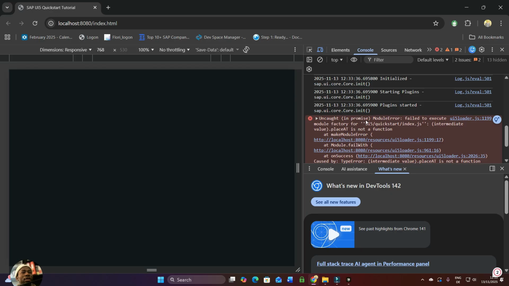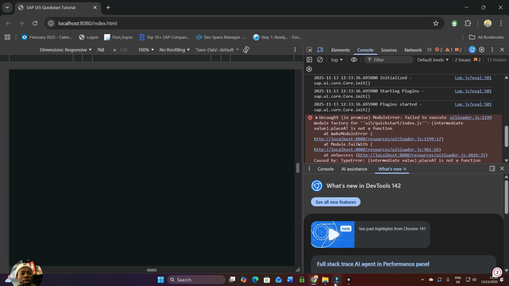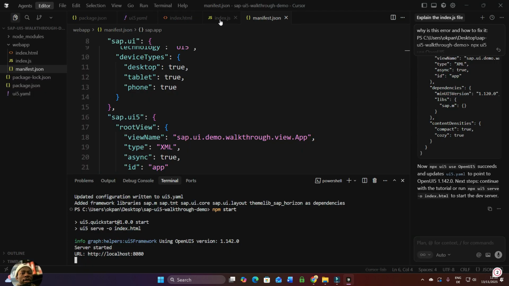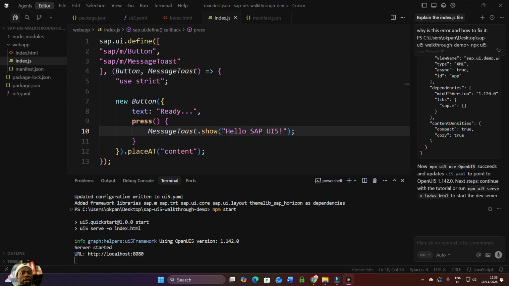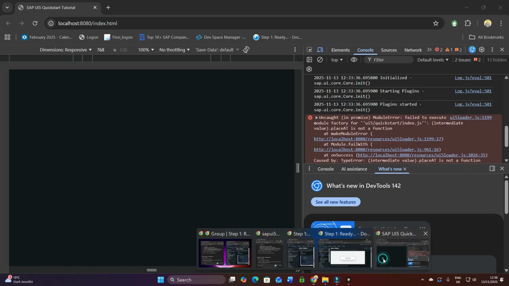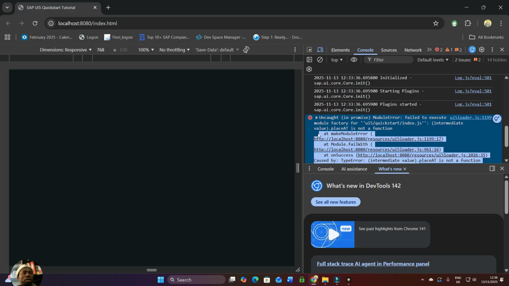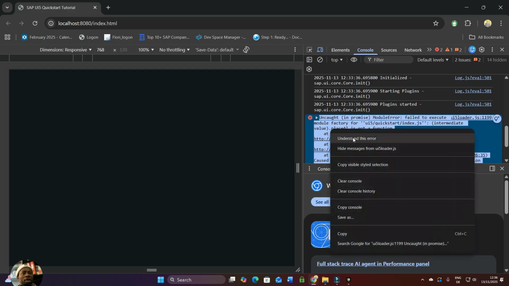Alright, so now we got an error: uncaught error in promise, failed to execute, and then placeAt is not a function. Let's go back. I think we made a mistake there, so let's check our code. That's in our index.js file. Okay, the index.js file, placeAt. Let's see if Cursor AI can help us fix this. I just copy the error from our console, and let's see if Cursor AI will help us fix this.